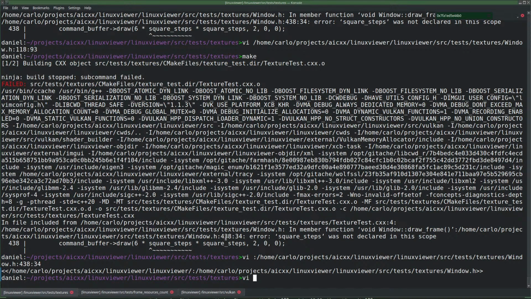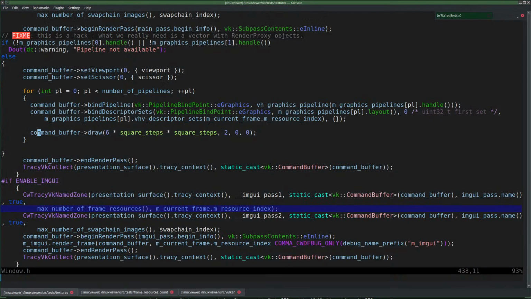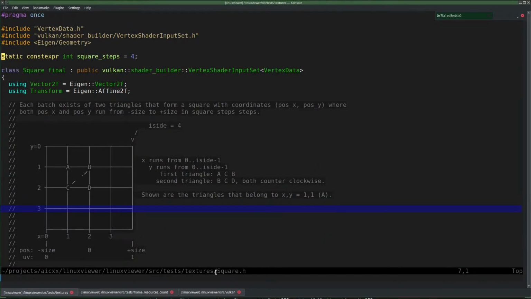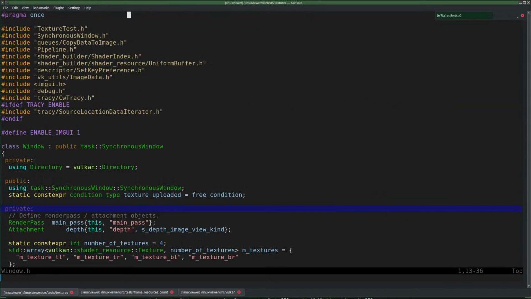Where are we? The arrow is, I would say, here. No, it's not. In function. Ooh, that's weird. Square steps is defined in square, not edge. Probably should include that anyway. I did not.